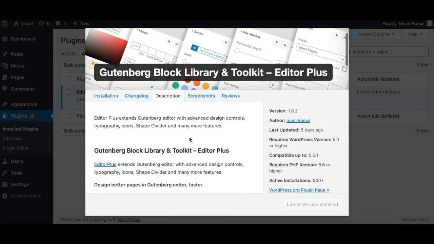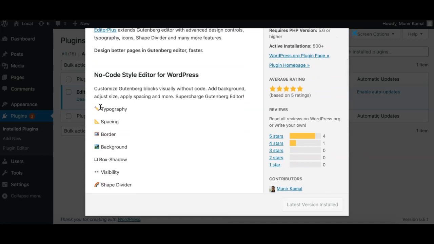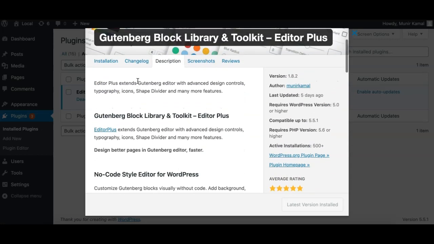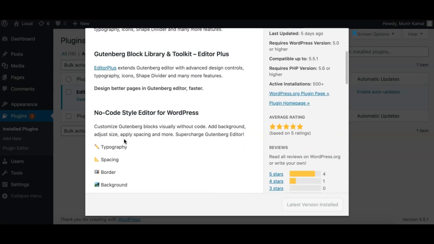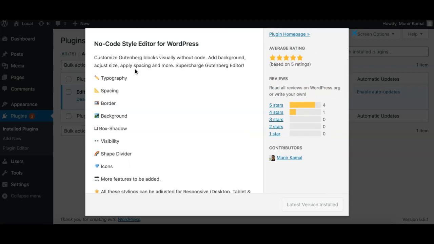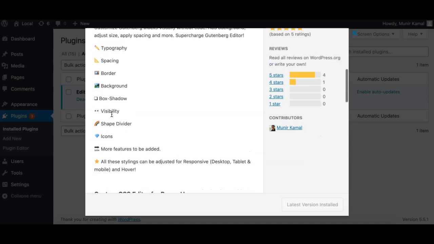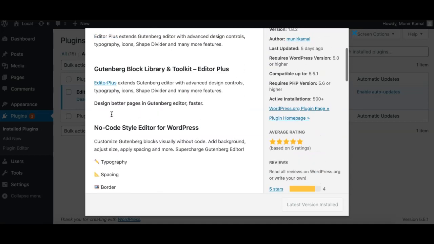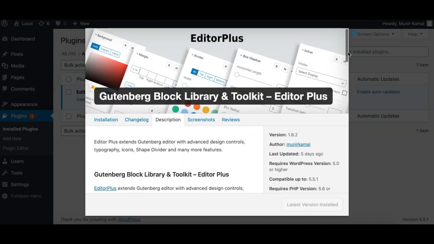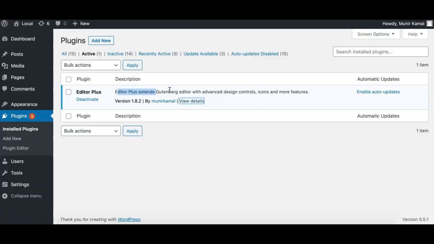So this is the plugin. It extends the Gutenberg editor with lots of useful design options such as typography, spacing, border, etc. All these options are available to all the Gutenberg core blocks. So make sure you have this installed and activated.